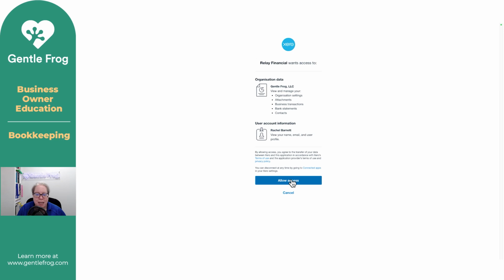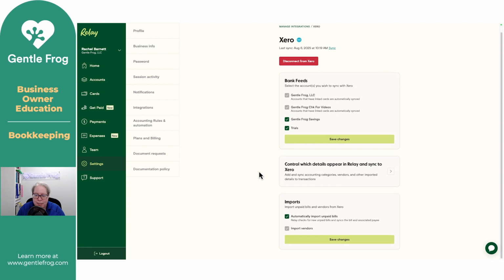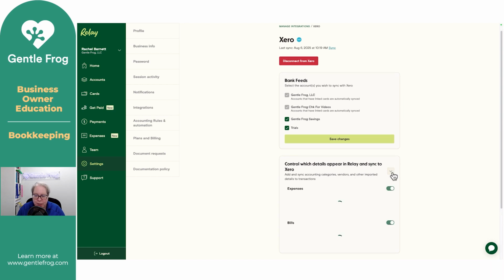So here I'm going to say allow access. I can tell Relay what to sync up with Xero, except I can't choose to unsync the first two things. I can choose to unsync the second two things. So I guess it's good that I planned on connecting everything, although I wish I had more control over what details get synced over. Let me go ahead and click on this.